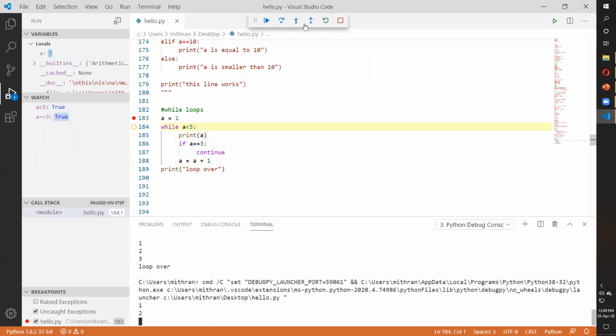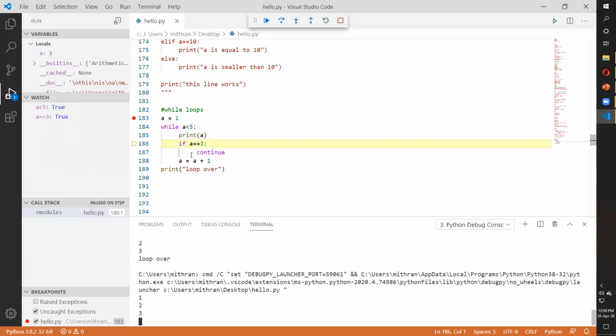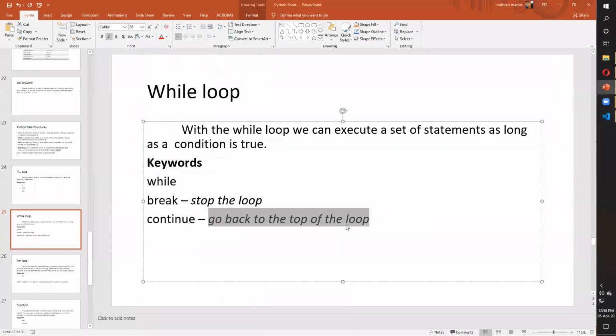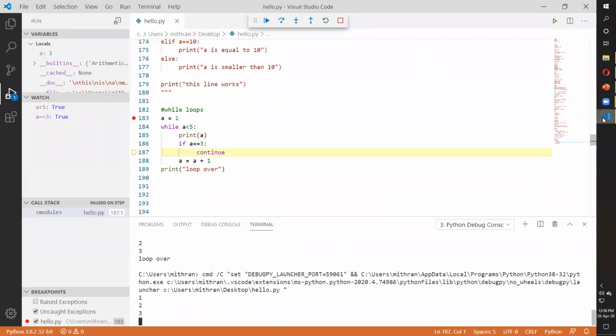Now condition is true, okay. Print 3, okay. So condition A equal to 3. So A double equal to 3, that is also true. So now it goes inside the if condition. It is reading the word continue for the first time. Okay, so what does continue mean? So simply continue means go back to the top of my loop. So let's see.